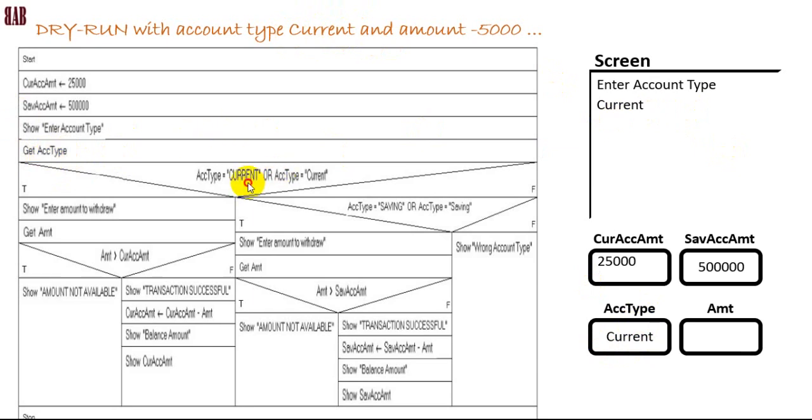Now we come to the next line, which is the condition check. Is the account type equal to current, the entire thing in capitals? No, that is not true. This is only first letter capital, the rest are simple.